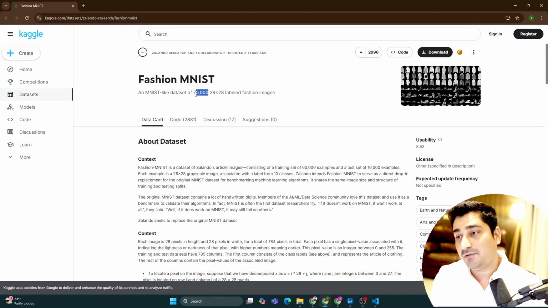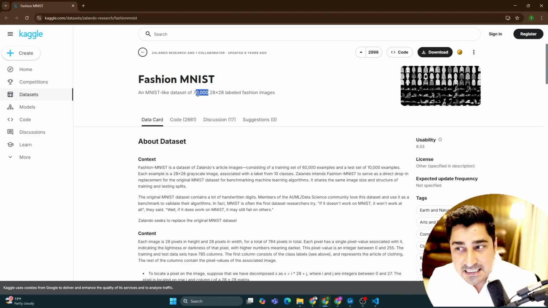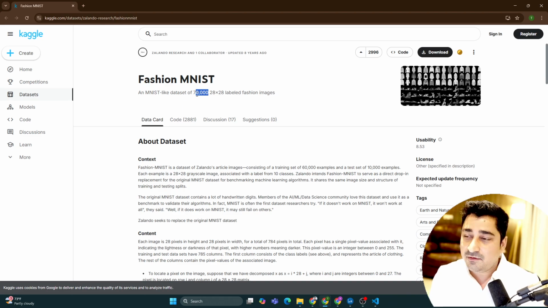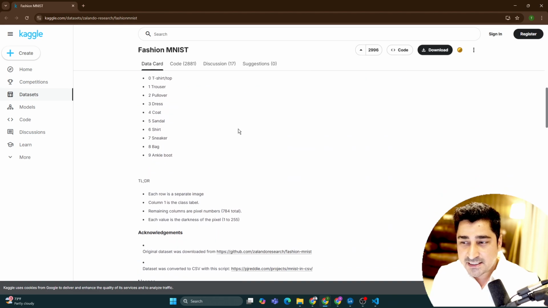This Fashion MNIST data has 70,000 records, where 60,000 records are available for training purposes and 10,000 records are available for test purposes. Every image has one single channel, and every image is 28 by 28 pixels. This is one of the standard datasets we can take.